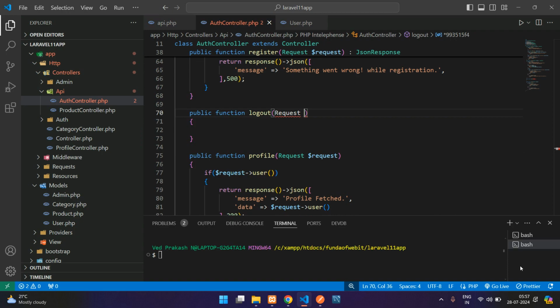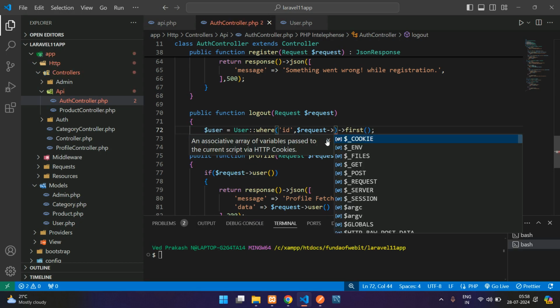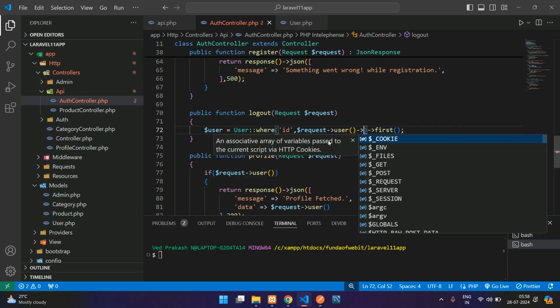So request of dollar request. So now guys, let's create one variable user. Use the user model colon colon where condition with first function here. So first record you'll be checking where condition, and inside this you'll be using the authenticated user ID. So basically we are checking the ID column. You can check either ID or email or anything which is matching with the user record. So here I am checking with the authenticated user ID.